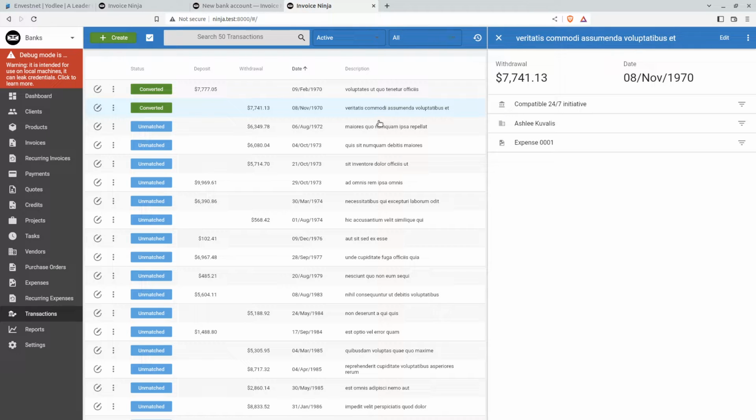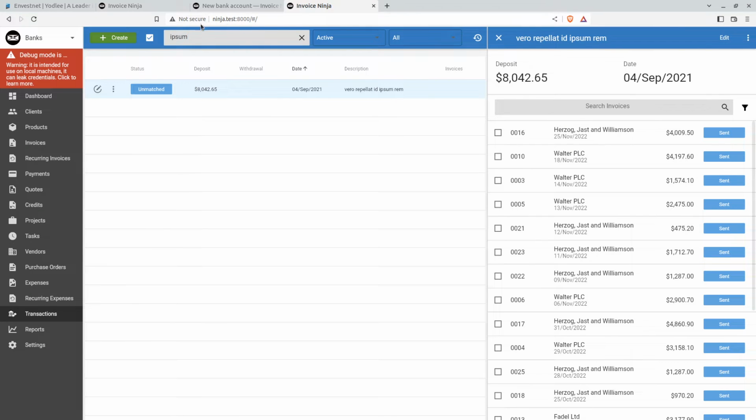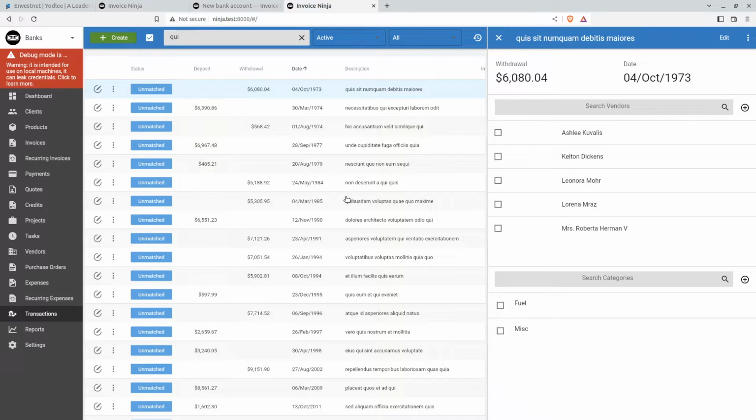Okay, what about if we took this to the next level and started creating some rules? So if you have a lot of transactions with similar keywords in the descriptions, you can intelligently match those and we can perform some actions for you. So let's see through this list of Latin here whether we can find a common kind of word. So there's a lot of qui. So we're going to create a rule based on the word qui.